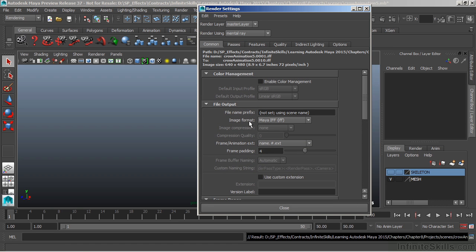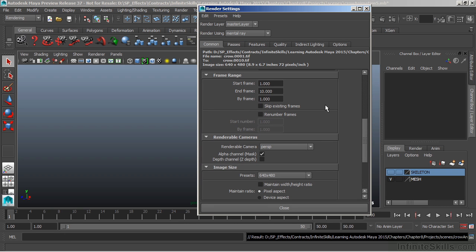Next, I'm going to change my image format. Go to something a bit more common. Maya IFF is internal to Maya, so we'll use TIFF, being that TIFF is a bit more widely accepted. And then I want to change the file name. You can see currently that the scene file is being used as the individual frame name. So let's change that. We don't quite need all of that there. We can just call this Crow and hit Enter to accept it, and we'll see that update there up at the top. Next, let's scroll down and set our frame range.